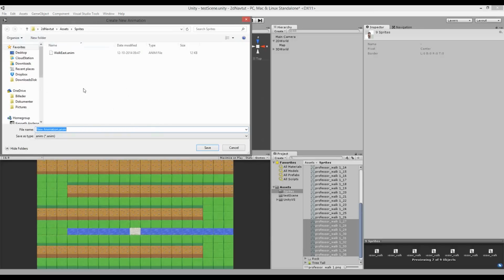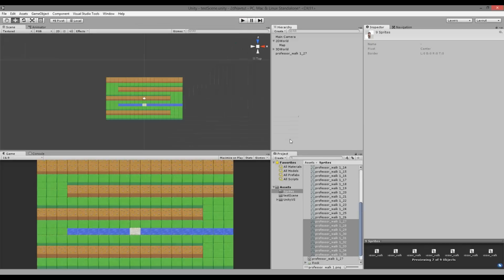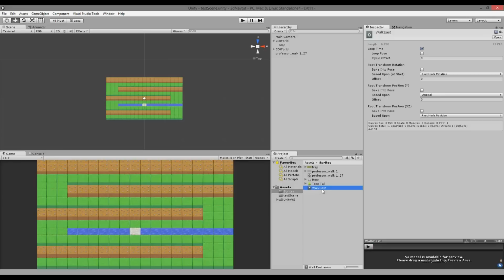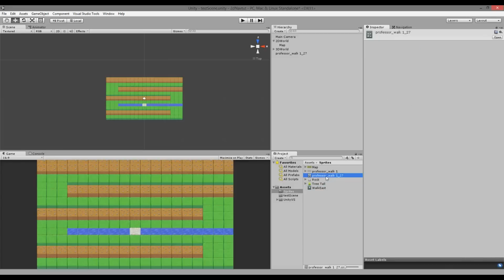When you do that, it will ask you to create a new animation. You can see I already have an animation called Walk East, but you don't have it, so just write Walk East as the animation name and click Save. When you have done that, two items are created in your folder. An item called Walk East animation and an animation controller.